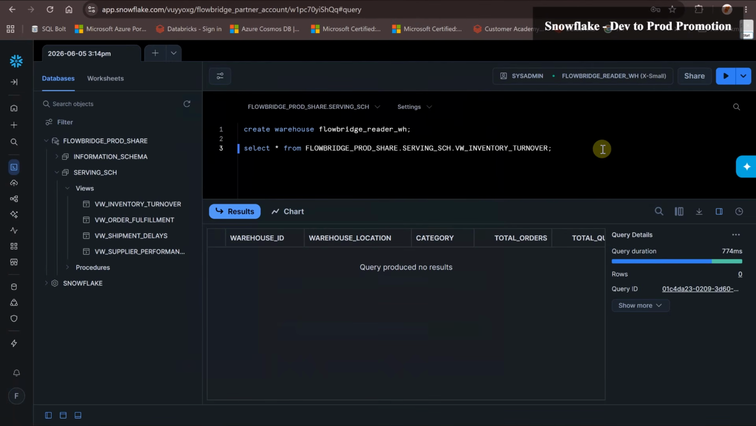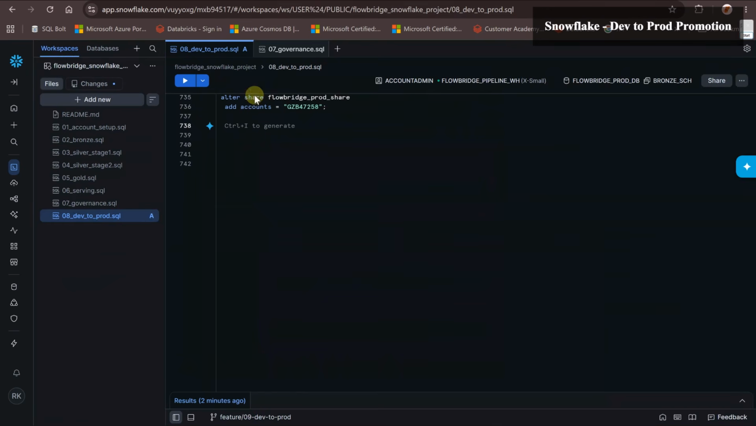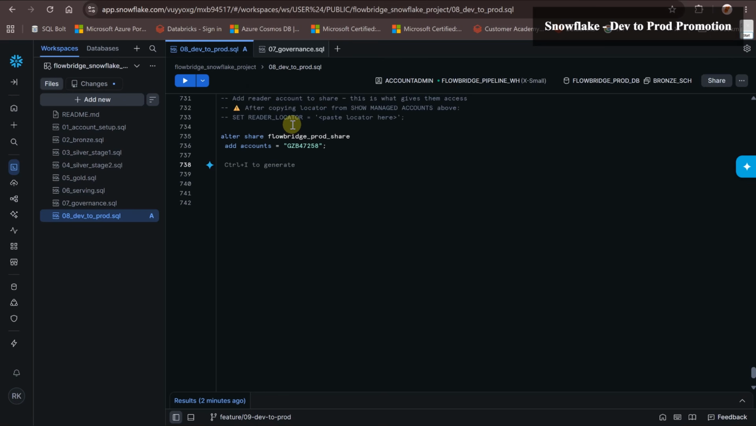Now under this reader schema, if we are reading any one of the views, we are not getting any value because in the developer account, when we recreated our stored procedures and tasks for our production database, after recreation, we didn't resume it. So that's why we don't have any data present in our tables in this developer account. That's why reader account is not able to fetch any value for these views.